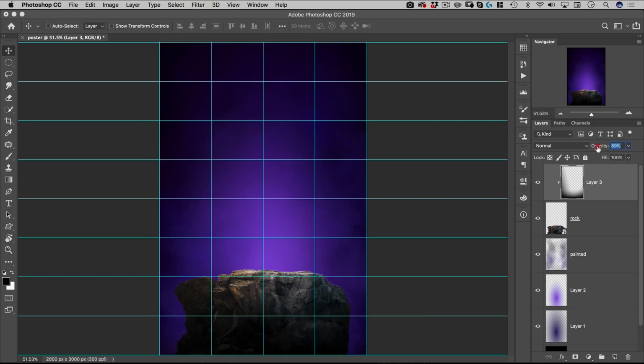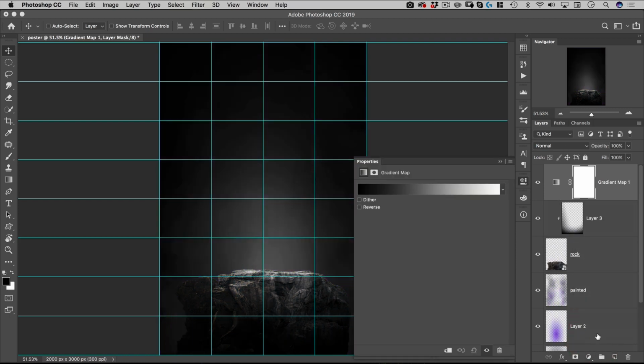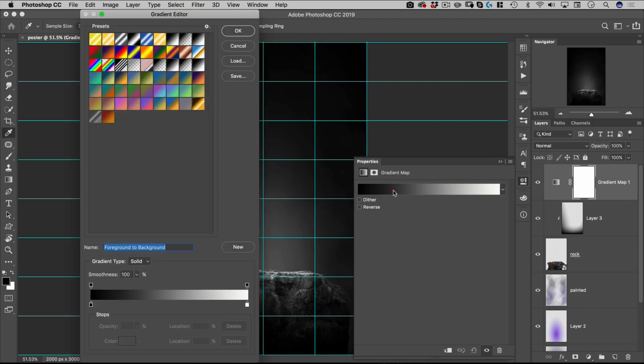I can turn this so that it's not 100%, so we're still getting a little bit of detail coming through there. So maybe 92 is enough. And then what I want to do is, to color this, I'm going to add a gradient map. And the gradient map, first I want it to clip to this.